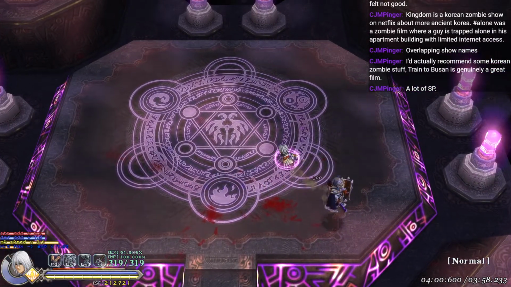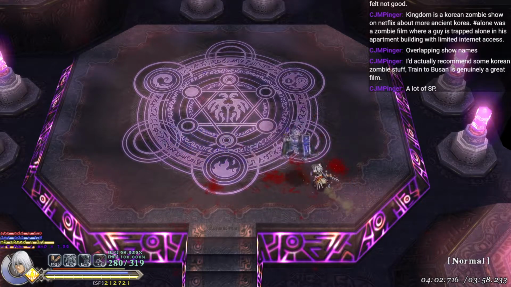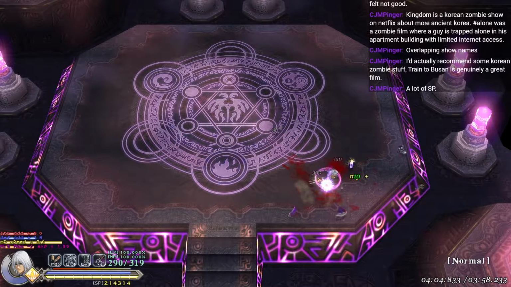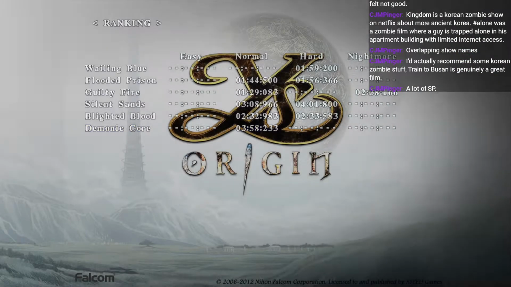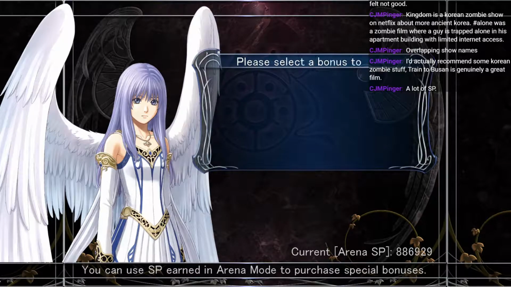Okay, we got healed. We're good. Yeah, this one took so much longer. We just got really unlucky with their movements. Yeah, we got a little over 20,000. I spent more time picking up the SP, so that's why that one's slow.